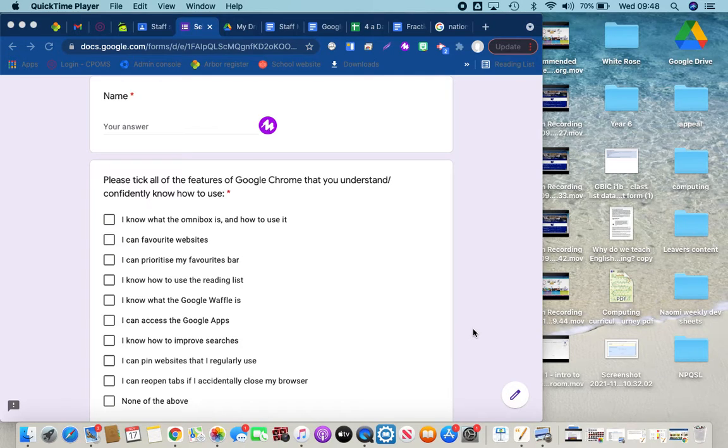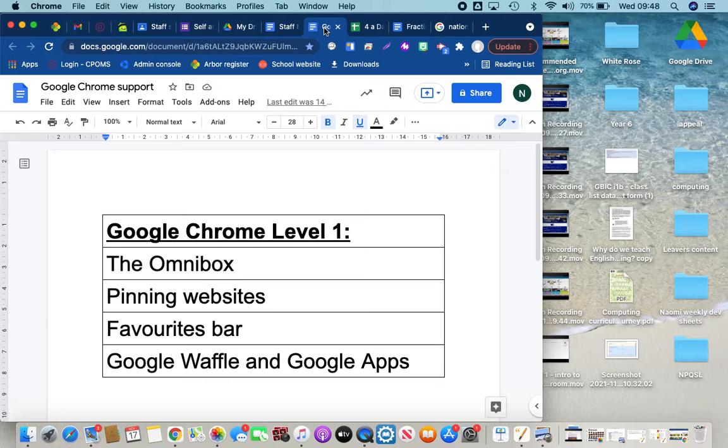and some of the key features and tricks to using it. Last week I asked you to fill out this audit on what you can do and what you are unsure about. So I've basically split this into two levels. This is level 1, where we are going to go through these 4 things. Okay, so I'm going to start with the Omnibox.